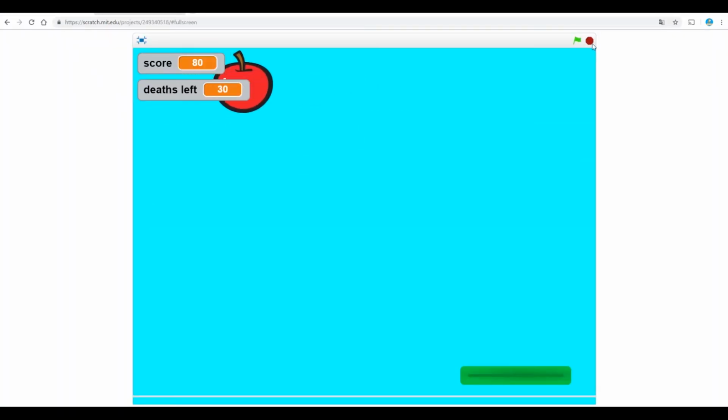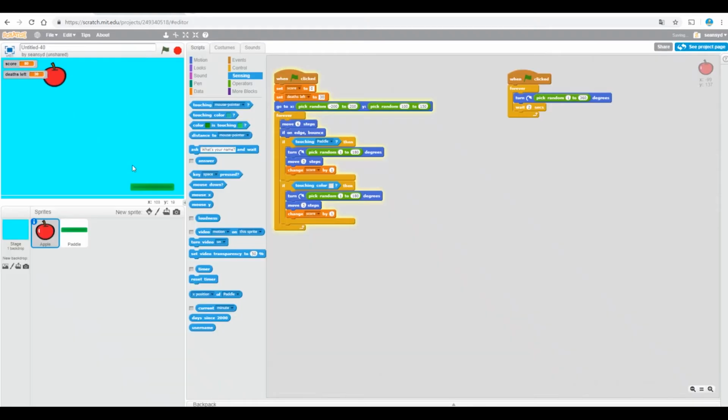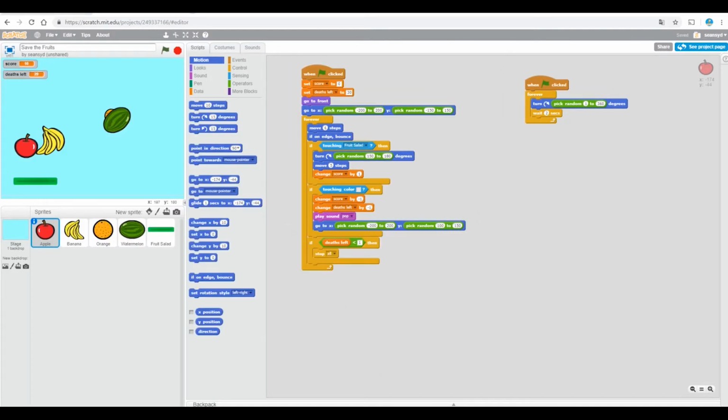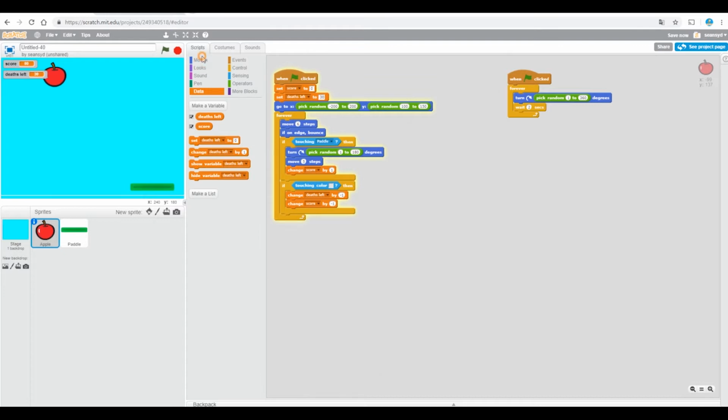Here. Now let's program. If it's touching color, if it's touching the deadline, let's change that's left by -1 and also score by -1. So everything decreases. And we have to make it go back to the coordinates here.